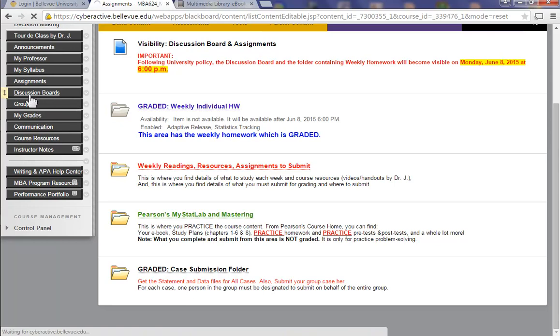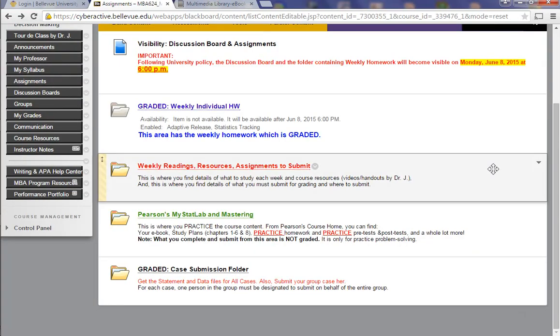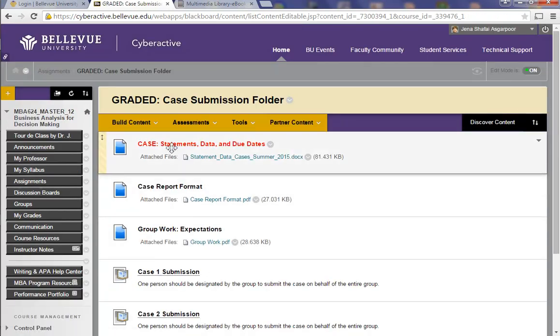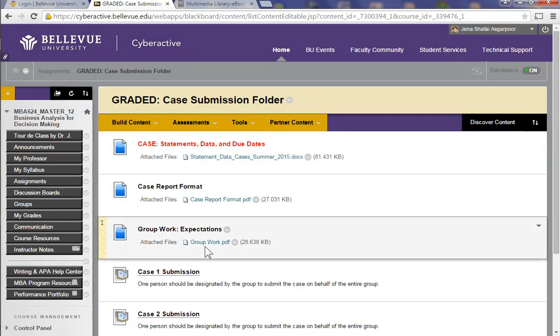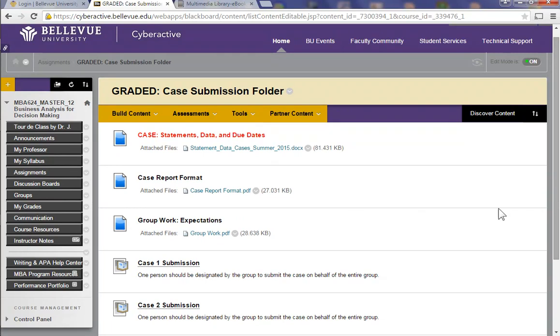There is discussion board. One more thing is the cases. For those weeks that you do have cases, if you click here, you will see that the case statements, data files, and all the due dates are in this file. Also, the case report format and expectations of you when you are involved in group work are in this file. All of this is in the syllabus as well, but I've placed them here for your convenience. And then you have either 3 or 4 cases to submit depending on summer, term, or other terms.